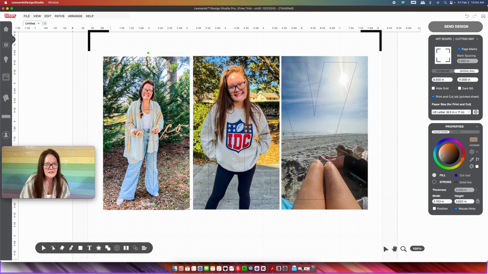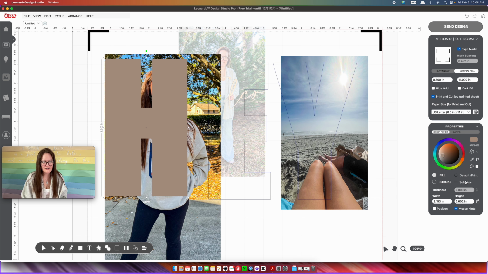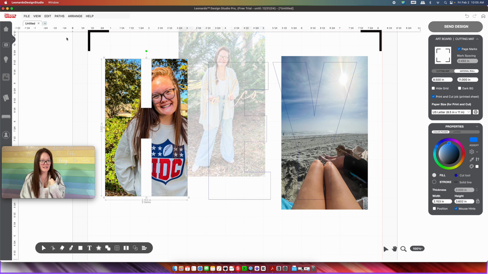Okay, so I am going to move my photos to fit where I want them to be. Okay, when I have my photo placed into my letter, it's going to be really, really hard to see, but you can change it back over to default print and then you can see it better. You want to do the same thing as we've done before, selecting just the letter and that picture. You want to come up here into pass and then intersect.